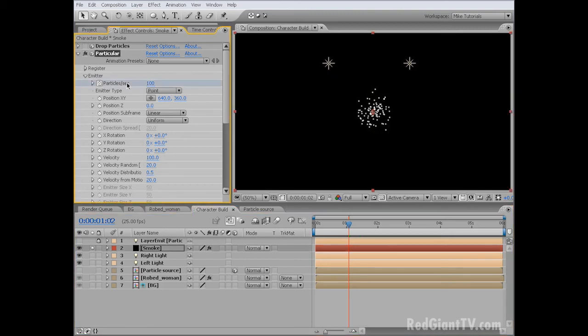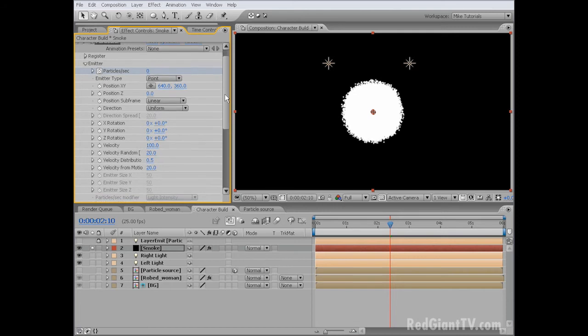Let's click the stopwatch to set a keyframe and change the particles per second from 100 down to 0. Now, between 0 frames and 1 second 2 frames, no particles will be emitted. Hit page down to go down 1 frame and increase the particles per second from 0 to 120,000. Finally, let's scrub down in our timeline to 2 seconds 10 frames and decrease the particles per second back down to 0. Next, let's change some of the emitter settings.